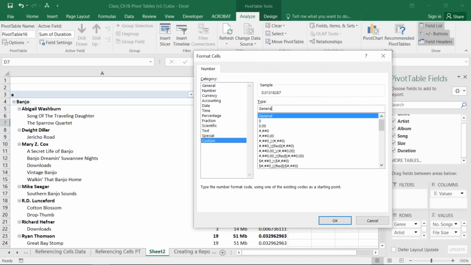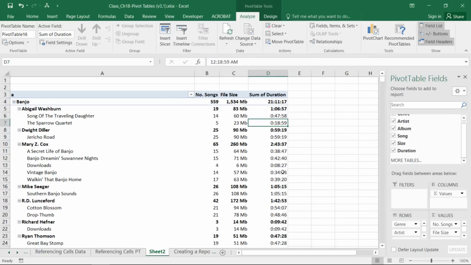customizing it. And here I'll say I only want to go as high as hours, so I'll put it in the square brackets, colon, a 2-digit minute, so it'll always look nice going down the page, and a 2-digit seconds. And I'll say OK. Oh, much better. Now I can see how many hours. Looks like he has 21 hours, 11 minutes, and 17 seconds of banjo music. Let's change this from duration to length.